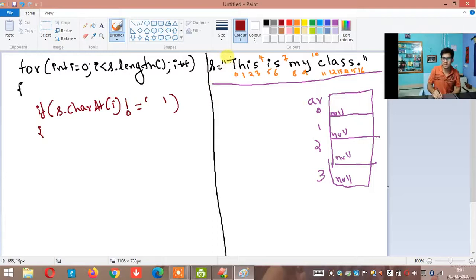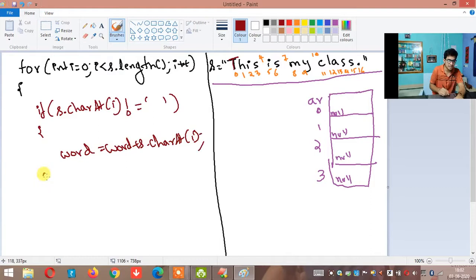For example, what's the first character? T. Don't you think t is not equal to space? Yes, t is not equal to space, which means it is a part of a word. So what should I tell here? If s.charAt(i) is not equal to space, then word equals word plus s.charAt(i). That's it. I have to tell only this much. If it is not a space, it is part of a word, so add it to word.